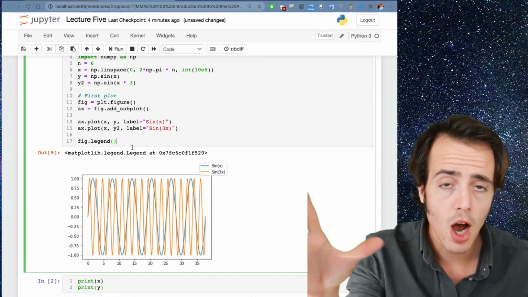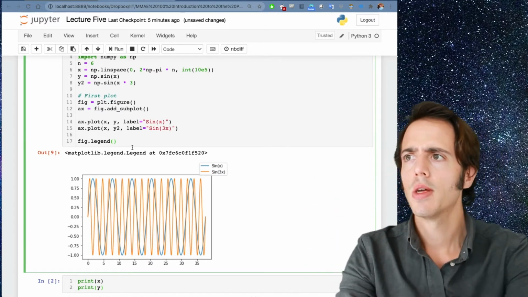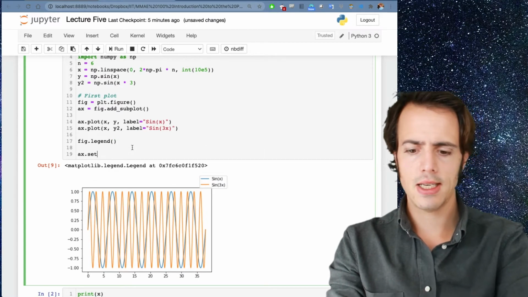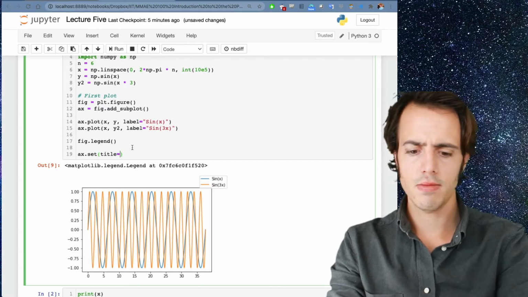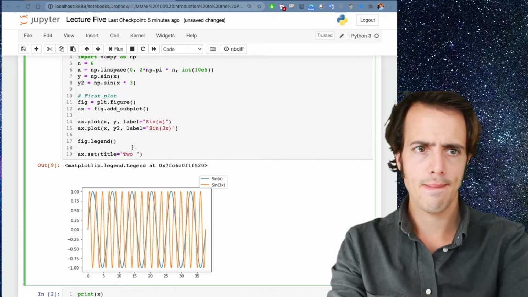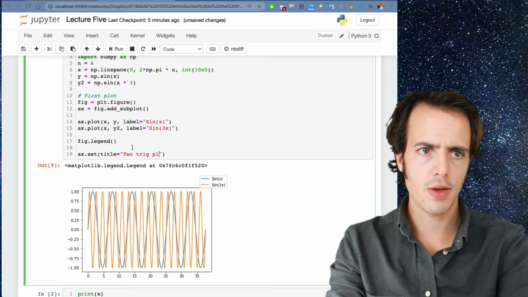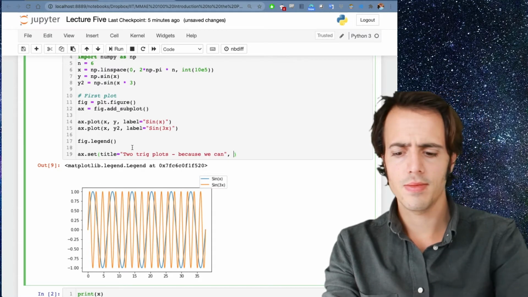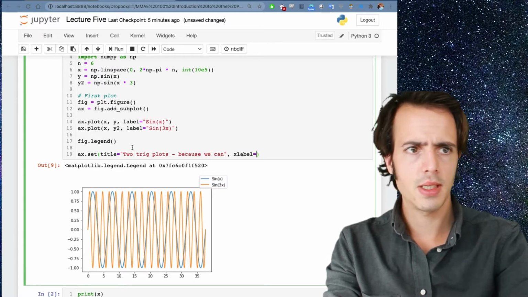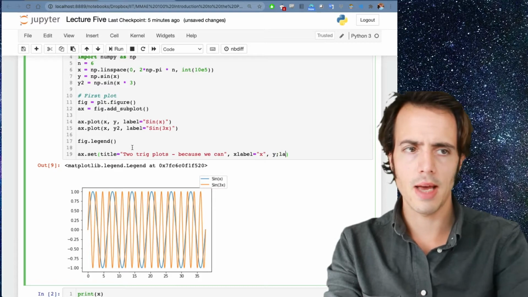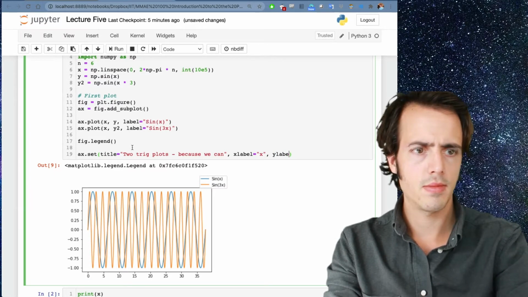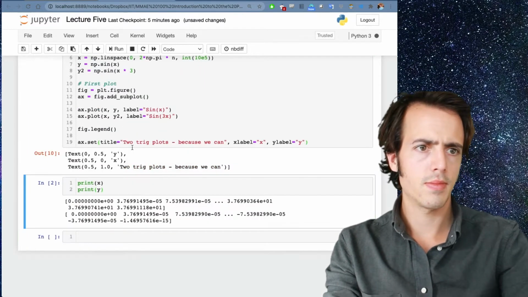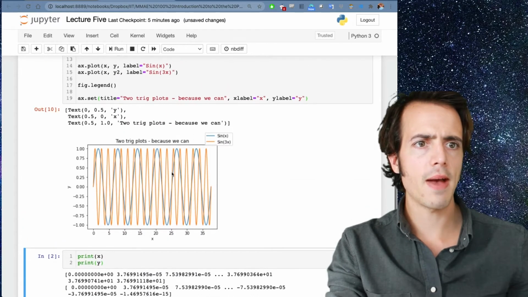Now a good graph should have an X label and a Y label. So I'm going to set those on the axes. I'm going to set ax.set, title is equal to 2 trig plots, because we can. X label equals X, Y label equals Y. There we go. So we've got this graph here.